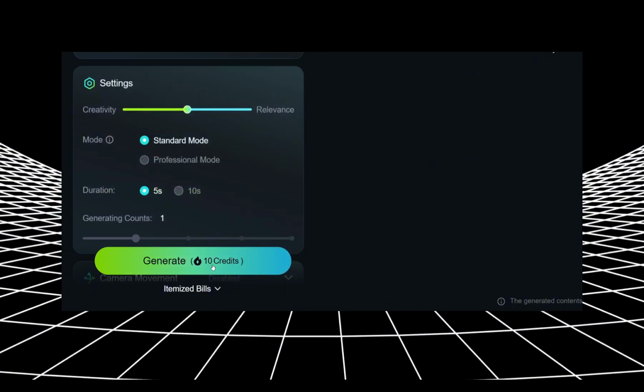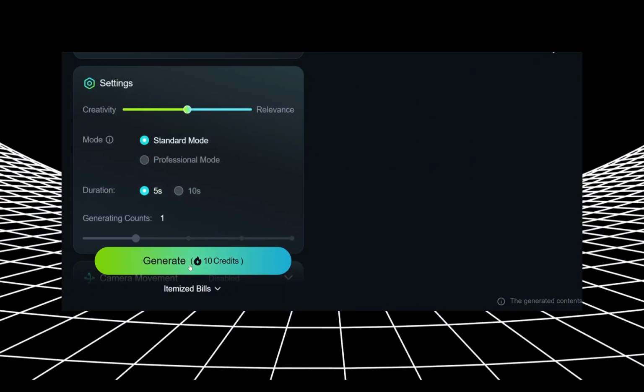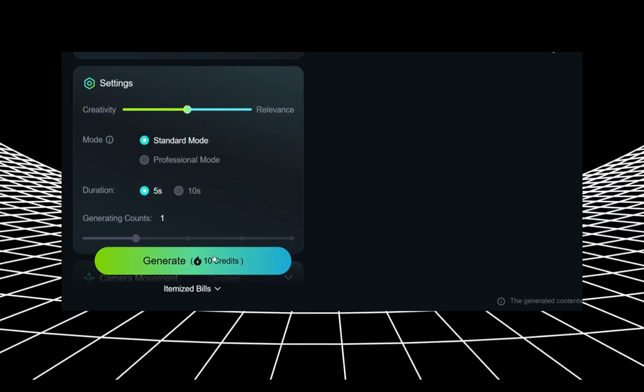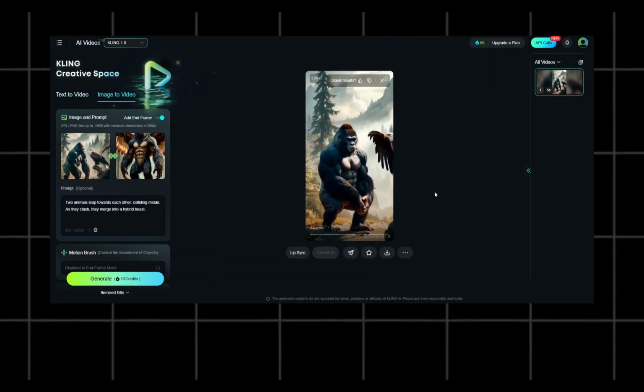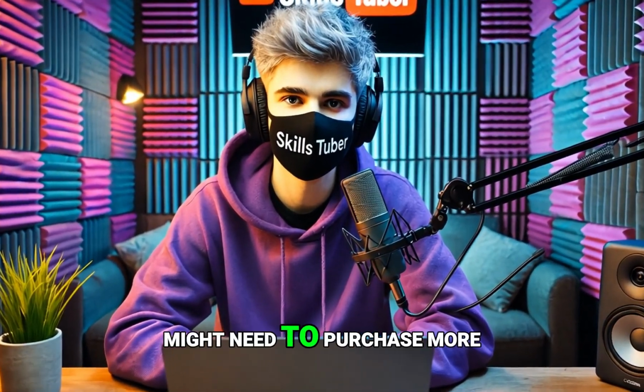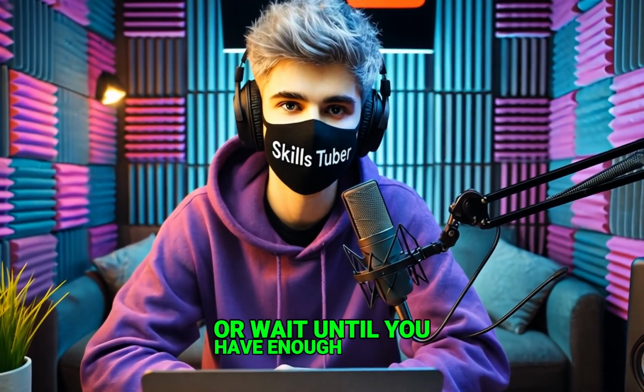Kling AI has two modes, standard and professional. For beginners, standard mode is perfect. Once you're all set, click the Generate button. Keep in mind this will use 10 credits, so if you're short, you might need to purchase more or wait until you have enough balance.